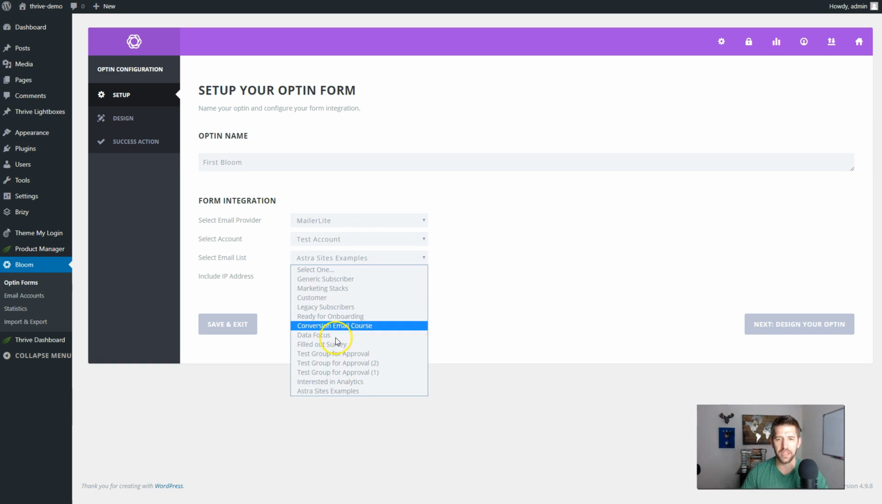It depends on the actual email provider that you're using what you get. But for MailerLite, you get all the groups available. And so what this does is if somebody signs up through your Bloom opt-in form, they're going to directly go into that group in MailerLite. And it works very similar for Thrive Leads, but there's a couple additional features in Thrive as well.